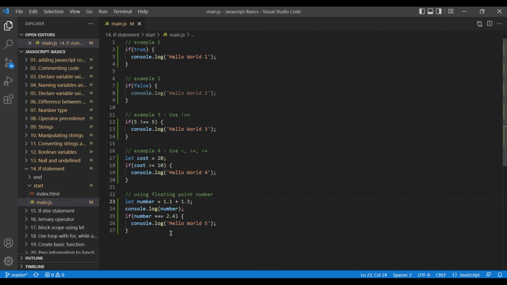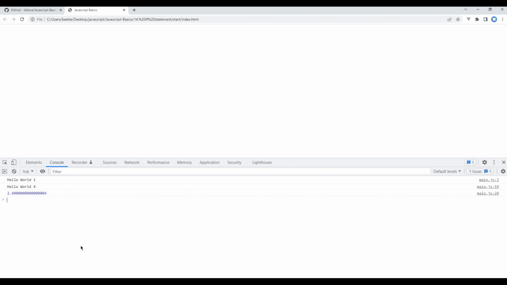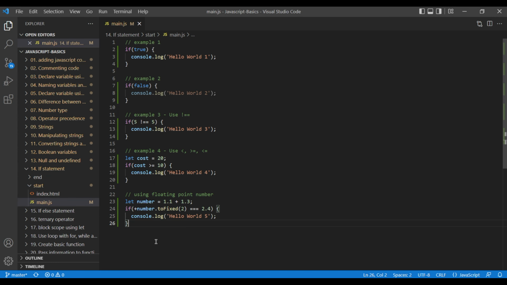over here you have to add toFixed. We need 2 digits, so you can add 2 over here. And whenever we use toFixed, it becomes a string, so we have to convert it into a number. So add plus at the beginning and it will convert into a number. Once done, you can check the preview again, and this time you can see hello world 5 over here as the condition gets true. So be careful whenever you use floating point numbers.